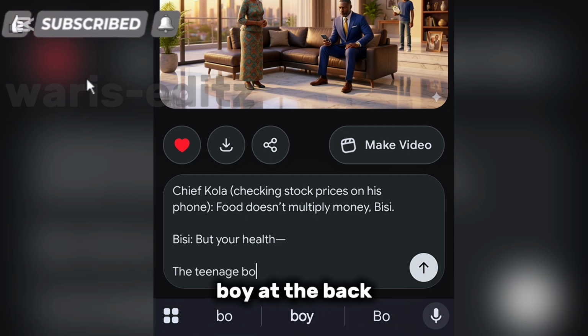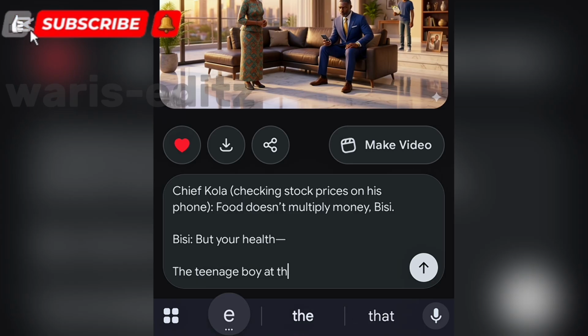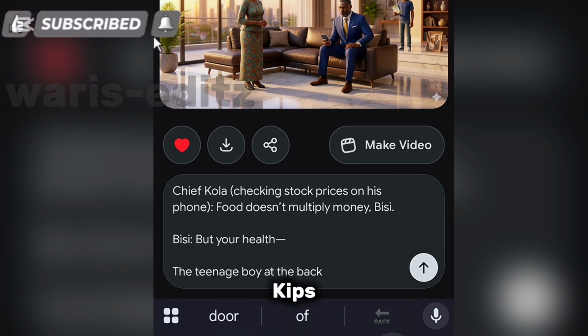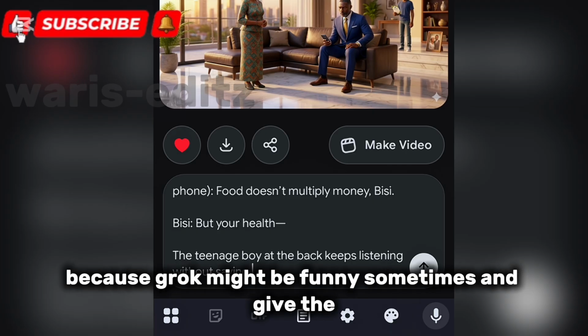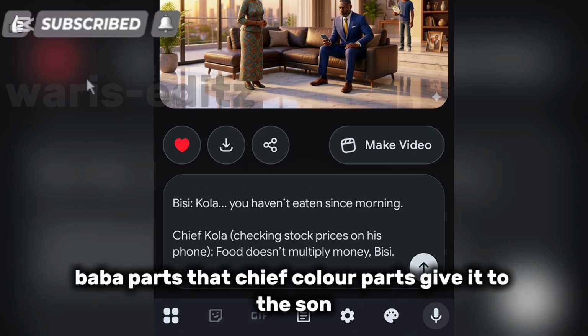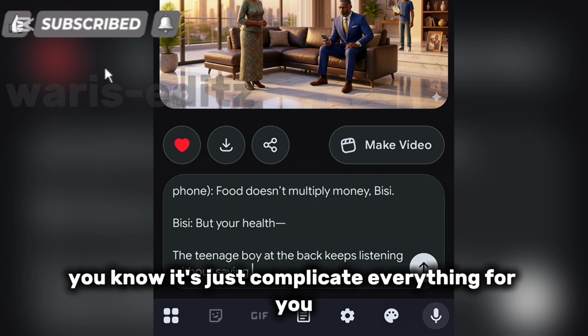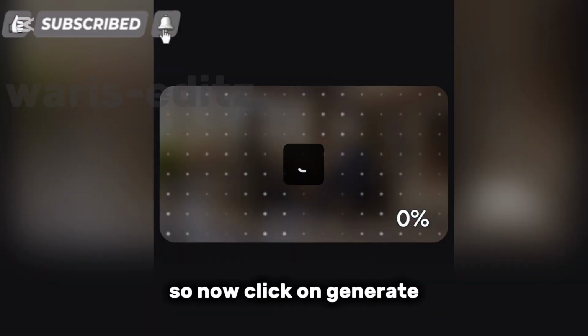Because Grok might do something funny and make the wrong person talk, let's just add that the teenage boy at the back keeps listening without saying anything. You understand what I mean? Because Grok might sometimes give that Baba part, that Chief Kola part, to the son. It will just complicate everything for you. So now click on generate.